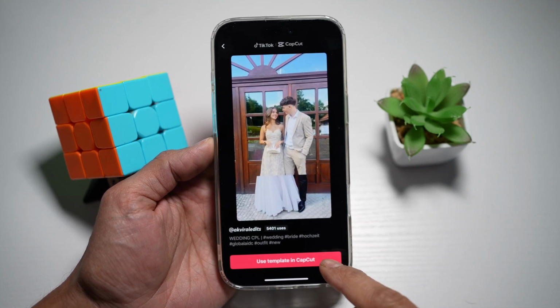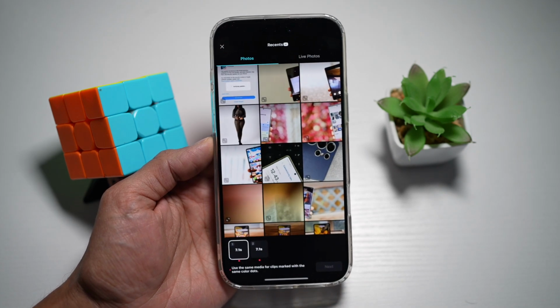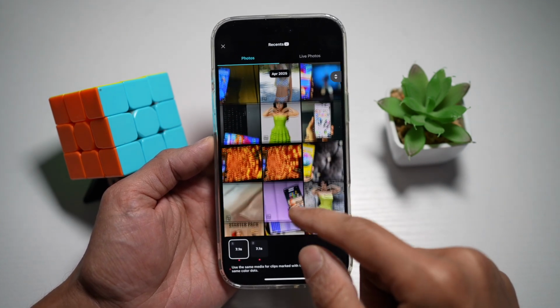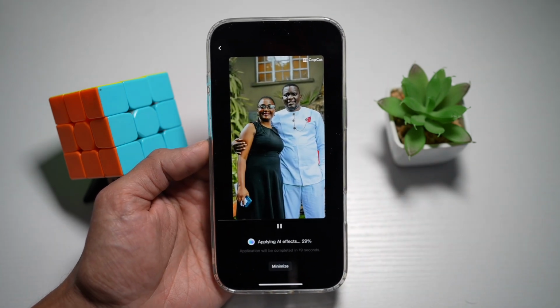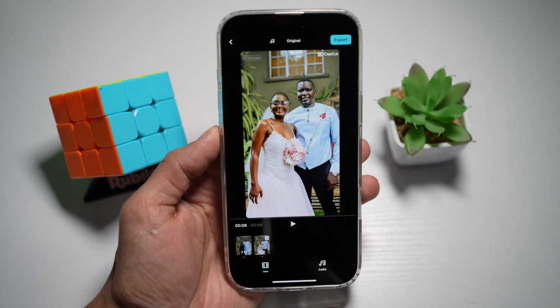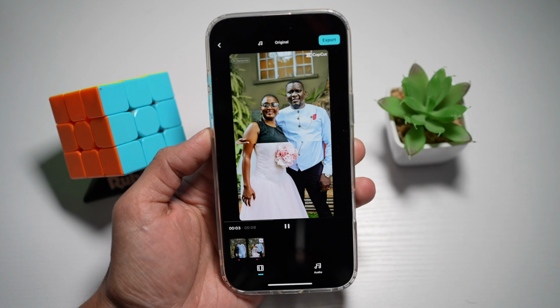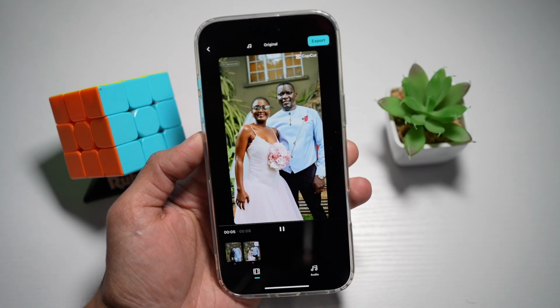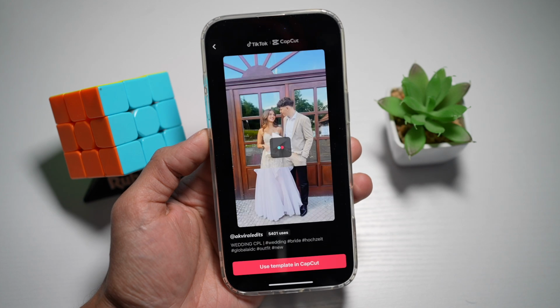Go ahead and tap on Use template in CapCut. Go ahead and tap on Use AI template. Now you want to go ahead and put a picture of yourself. Now let CapCut apply the AI effect on it. Just give it a few minutes. And now once the effect has been applied, go ahead and tap play and you'll see yourself in wedding attire. So once you're happy with that, tap Export here, then tap Save and share to TikTok.